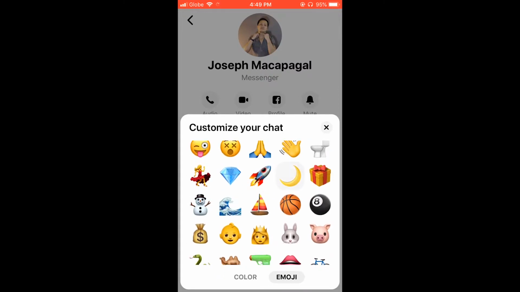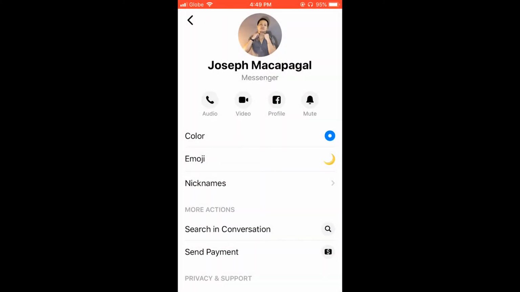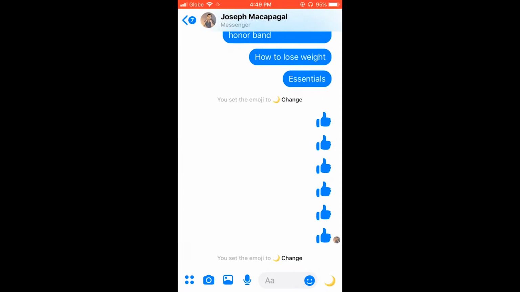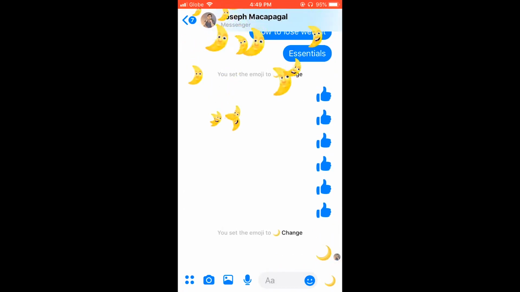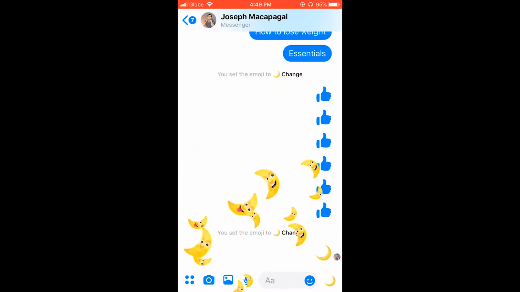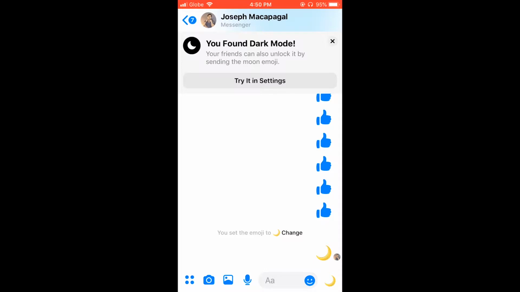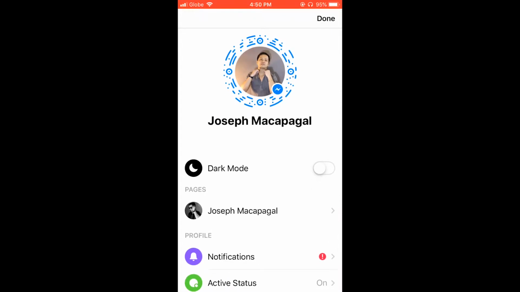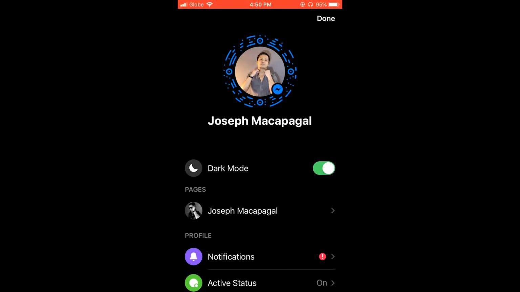Make sure to send it to yourself or in the current chat that you're in. It doesn't matter whose chat you're in. Once you send it, you're going to unlock the dark mode already. So click on Titan settings and then toggle the switch on and off to enable dark mode. That's basically it guys.